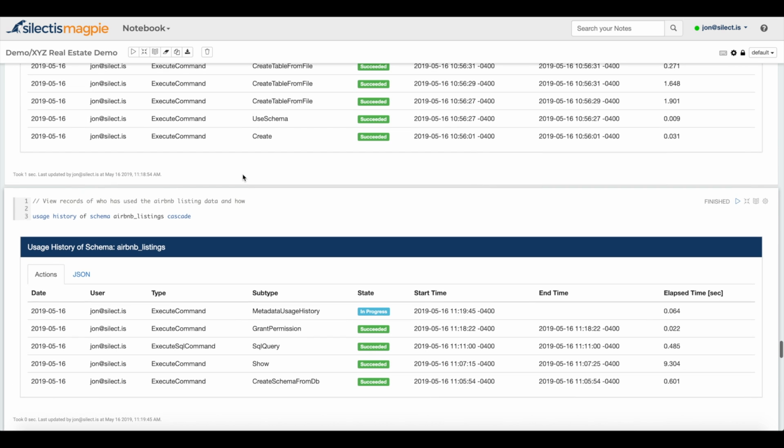And so that's the end of our demo for now. I hope this gave you an idea of how Magpie can get you up and running quickly with the data lake and provides this crucial management layer on top of the data lake to help you succeed with your data engineering and data analysis tasks.